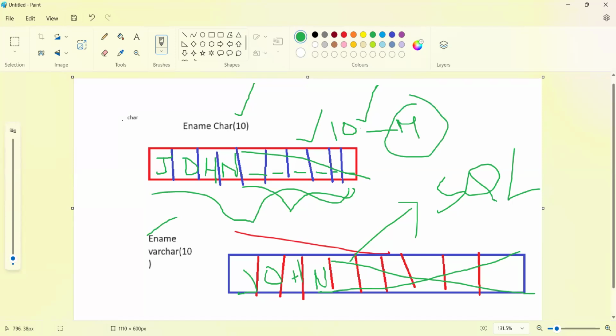If you are uncertain about the length, then we will give varchar. Actually, the concept here is in which situations we need to use char and varchar. Whenever we are defining any column and we don't know how much data we are inserting in that column, we can use varchar.